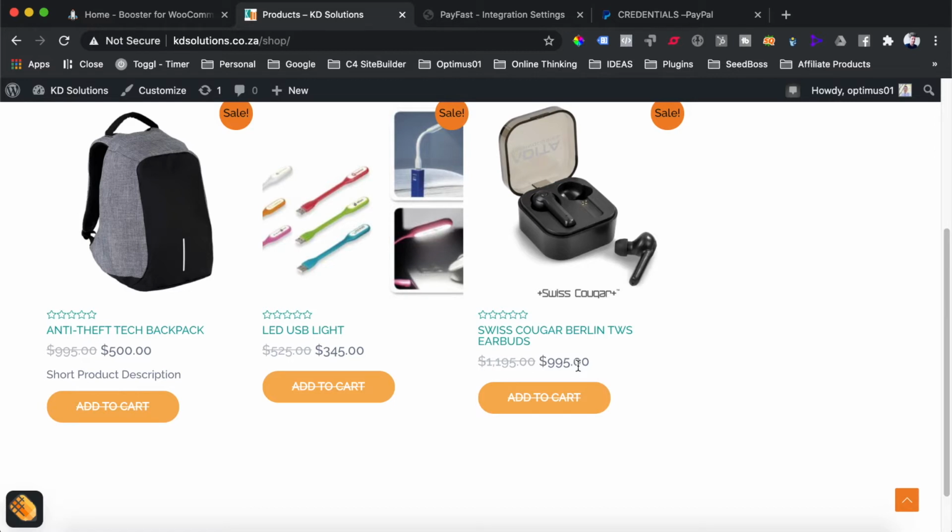Now, there are two ways that you can do this. You can do this by the user's IP address, so that it will detect what country they are located in, and it will automatically change the price on the front end here. Or you can do that by a drop-down selection list.